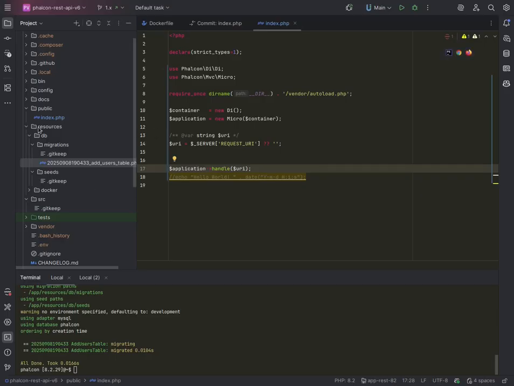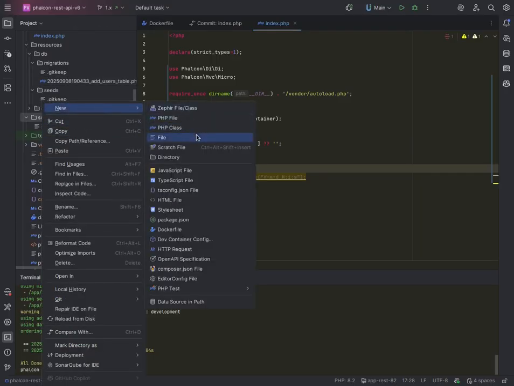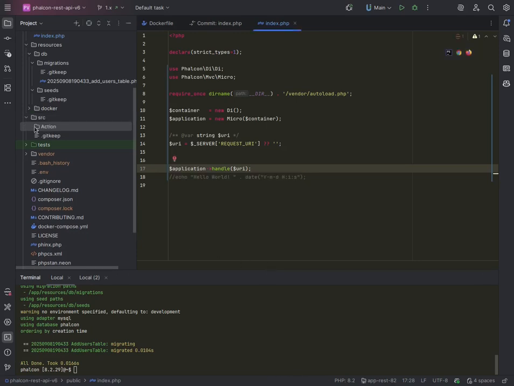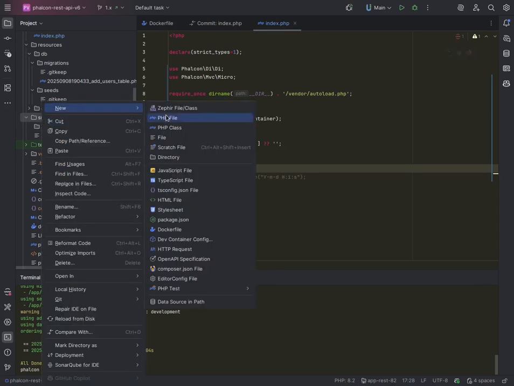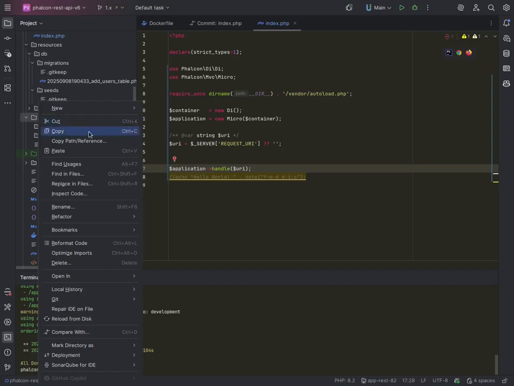What we're going to do here in the SRC folder, we're going to create three distinct folders. As I mentioned, one will be action. Oops, that's the wrong place. We need to put it here. The second one will be domain. And the third one will be responder.